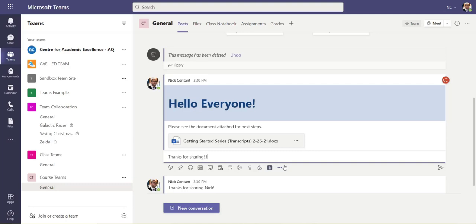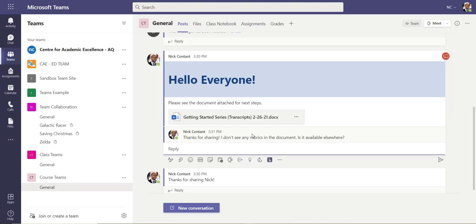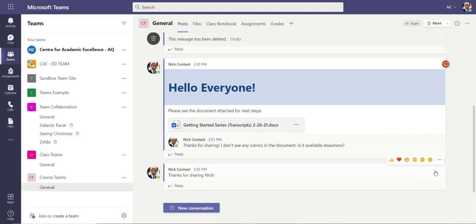Or ask a question. And now this question is now attached to the message. And then students who also have the same question can follow along very easily. And because I've posted this now twice, I'm going to go ahead and delete the second message.